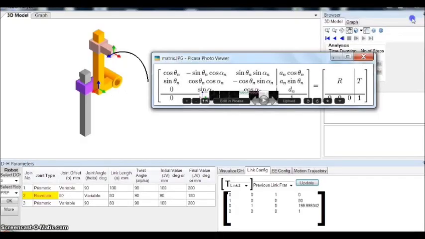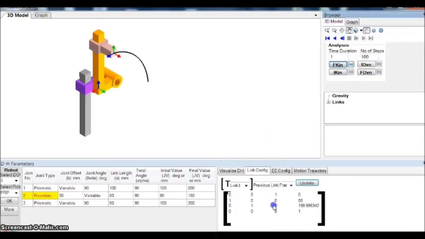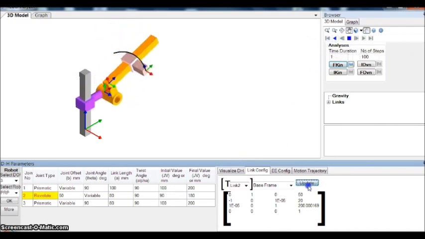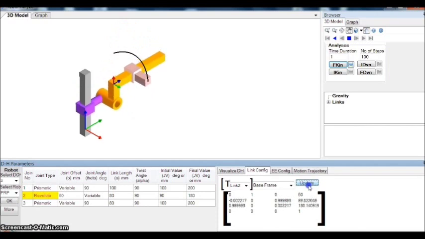Yeah, coming back to the software, we can also change the link to previous link to base frame. This is what we get. We can see the coordinate frames. This is link 2 with respect to base frame, that is this link. You can also update it when it is getting simulated. The values keep changing.